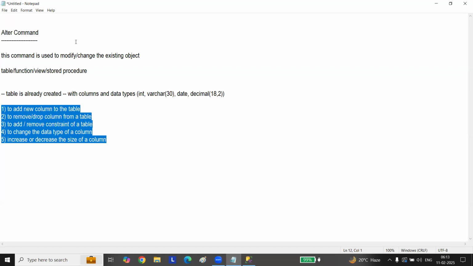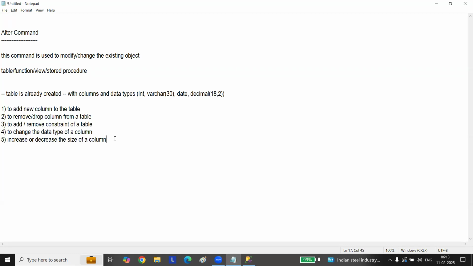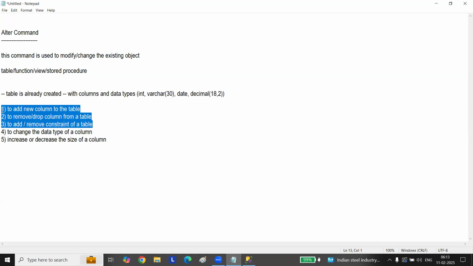You already created the table, but you need to make some changes. You want to add a column or remove a column, or remove or add a constraint, or change the data type of a column, or increase its size. But these are all simple. You are just adding or removing here. Either you add a new column or remove an existing column, or add or remove a constraint.